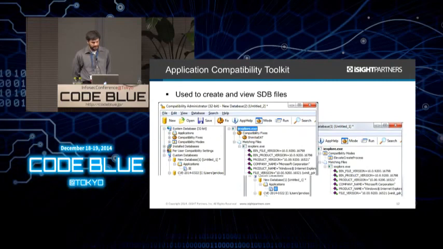This is freely available. They provide documentation on how to use it. It's not great. It's fairly limited, but they do provide information on how administrators can create your own compatibility fixes for different products. I've got two examples here that I've created myself.